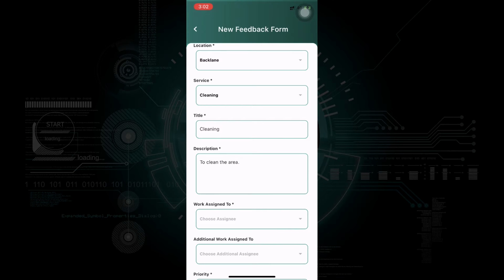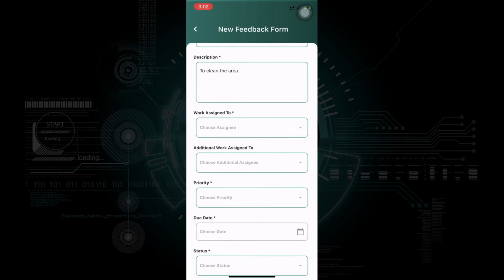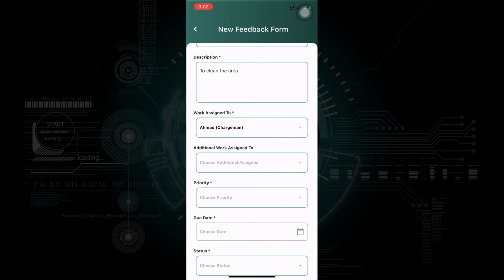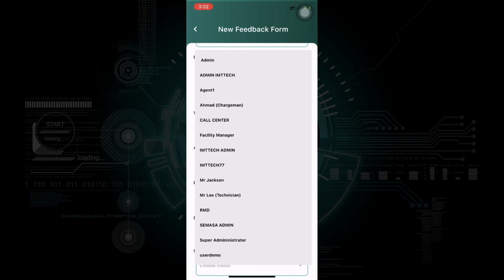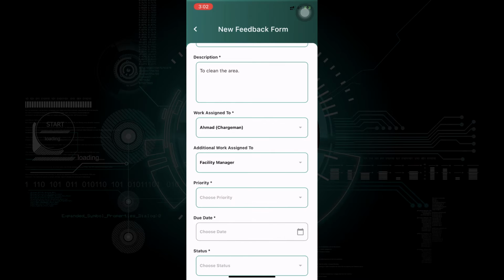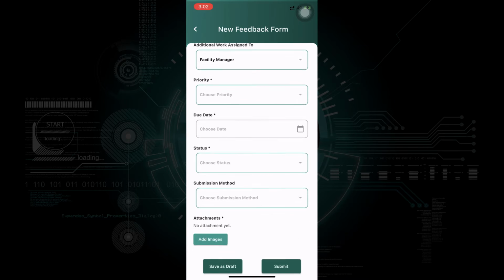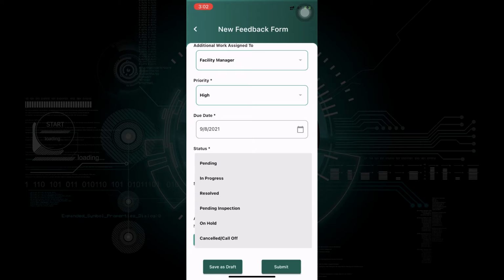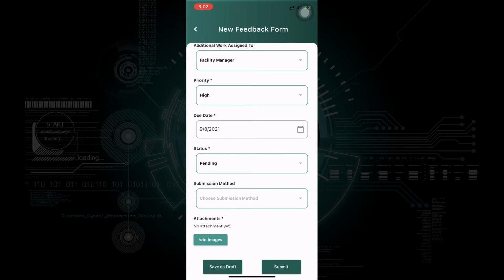Next, work assigned to. You may assign to the person who is the most suitable and responsible for that kind of service or job you requested. If needed, add the additional assigned person too. Both of the assigned persons will be notified of this request once you submit this form. And then, choose the priority of the request. It will determine the deadline of this job. Also, the current status of this request.